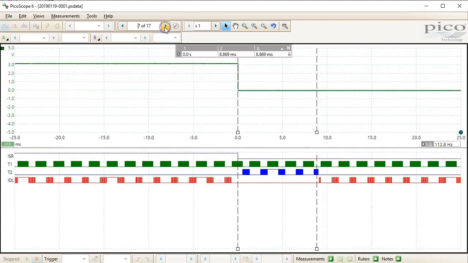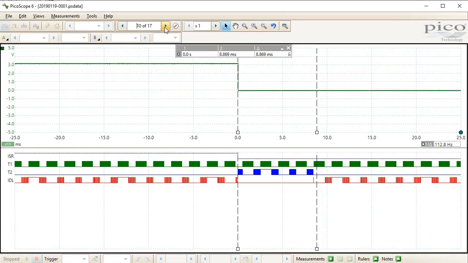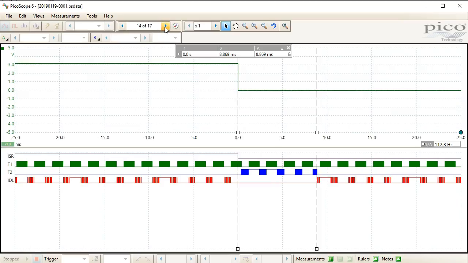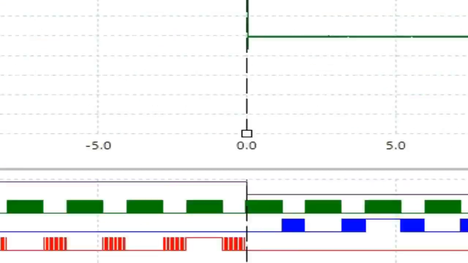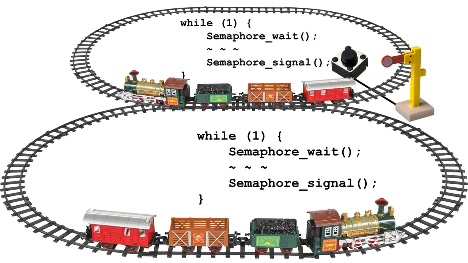This concludes this lesson on semaphores as the first of the many inter-thread synchronization mechanisms you need to learn. In the next lesson, I'm going to talk about sharing of resources among threads and about the RTOS mechanisms for guaranteeing the mutually exclusive access to such shared resources.